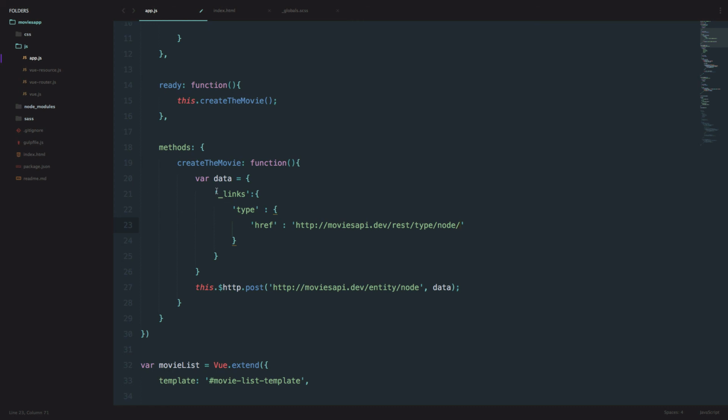So these lines are pretty important because with them you define what type of data you're creating on your Drupal side. So for us, since we're creating movies, you just do movies. If you want to create a page, you would do page, or if you wanted to create an article, you would do article, and that's it. So movies for us.